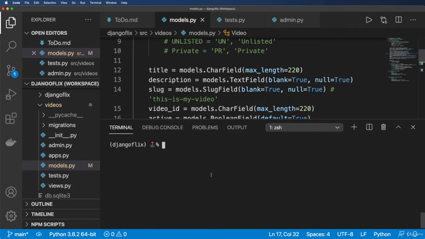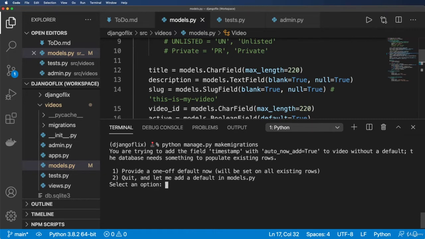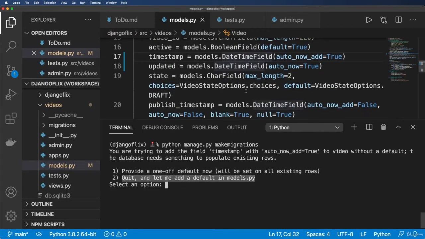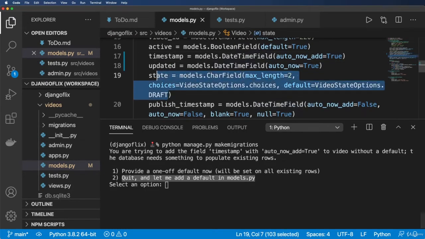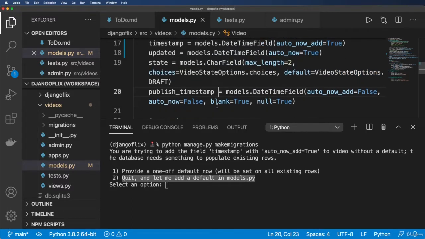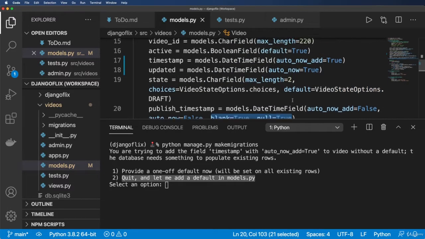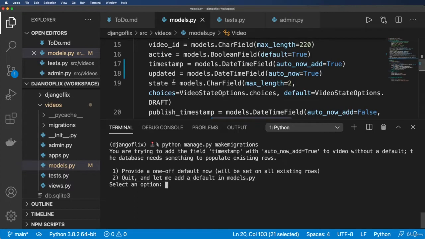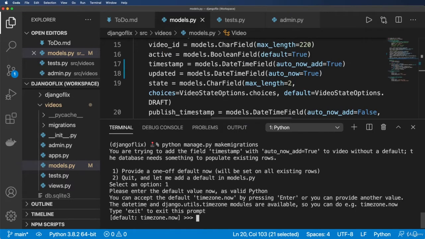So let's go ahead, and now that we've added those, let's run python manage.py makemigrations. And then, oh, we get an error. Okay, so this is not actually an error. It's just a warning telling me, hey, you didn't provide a default, so provide a default now, which we can do and which is what we will do, or quit and add a default, much like we did with our state options here. Or you could also add it being null or blank equals true, which is not what I recommend for timestamp or updated. So we're going to add a one-off default and just use timezone.now.